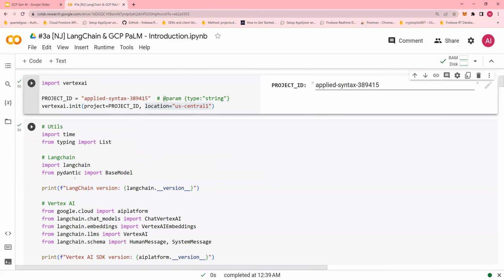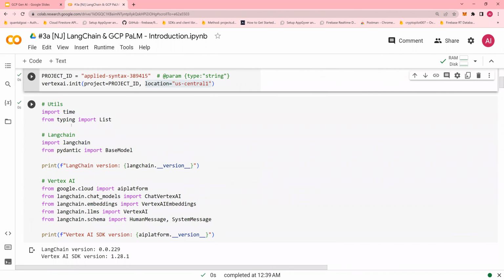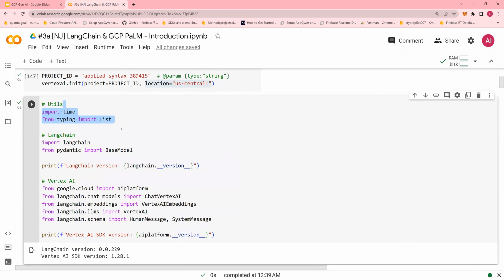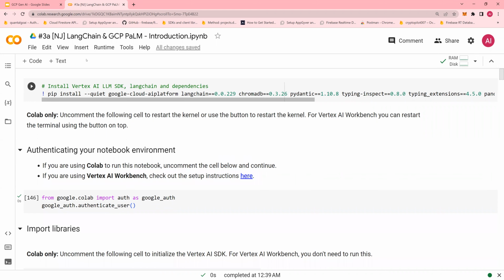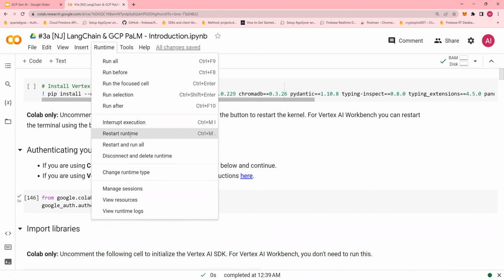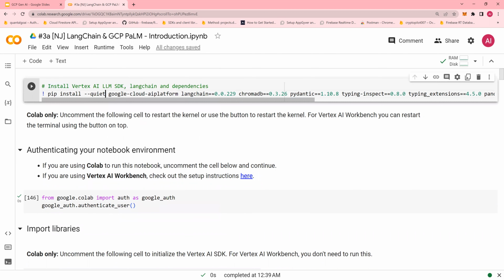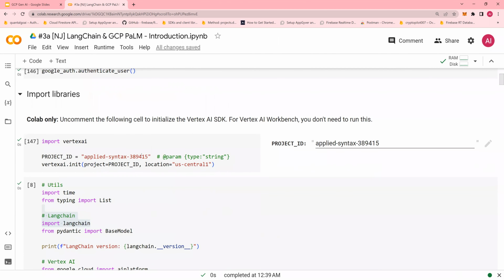Now, let's import a few packages. So import time, import typing, import LangChain. You have already installed it. Please note that after you have installed everything, go to Runtime and click on Restart runtime. It is important to restart the runtime for all the packages to take effect, specifically the Google Cloud Platform. You're going to get an error if you do not restart the system.